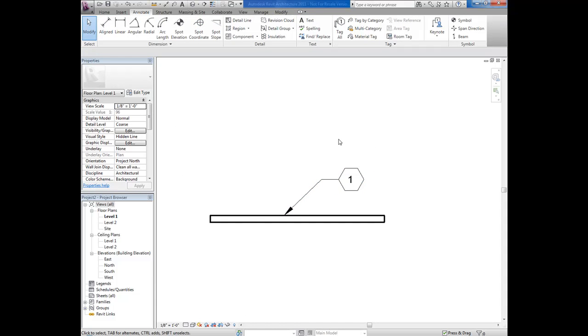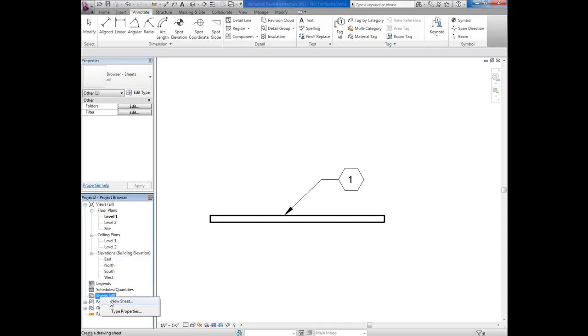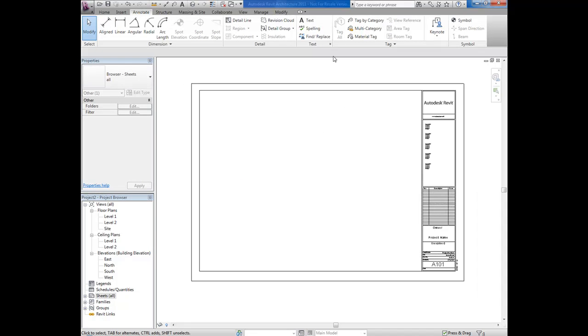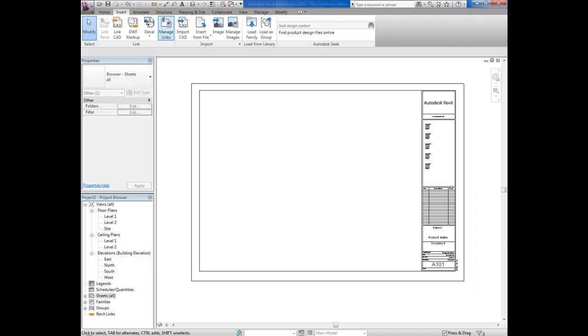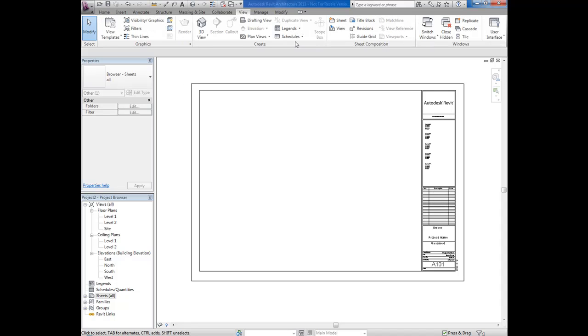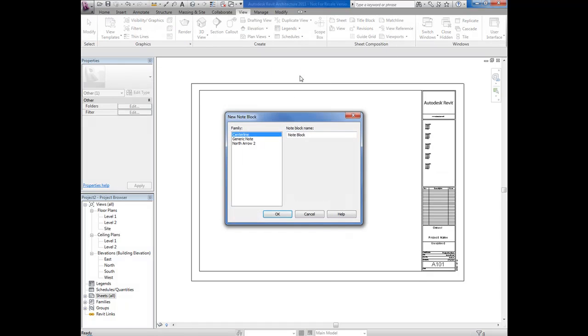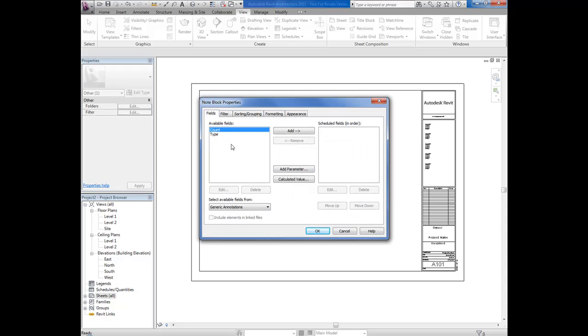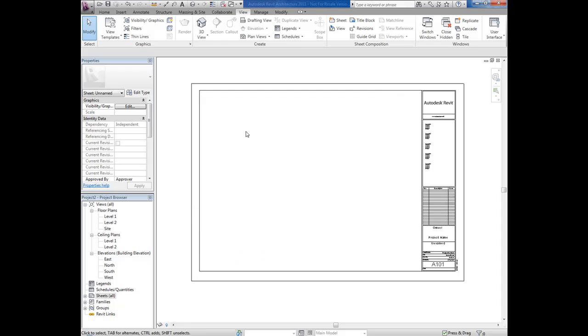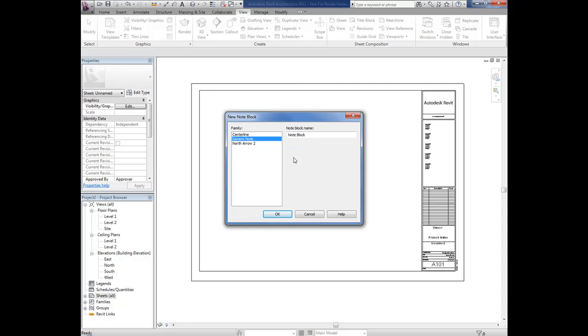Okay, so now we're actually going to go and place it on a sheet. So let's create a blank sheet here. Go over to the View tab, go down to Schedules and say Note Block. We're going to call this Construction Notes. Now we're going to go and add the note block. Go to Schedules, Note Block, select our generic note, and for the note block name, call it Construction Notes.